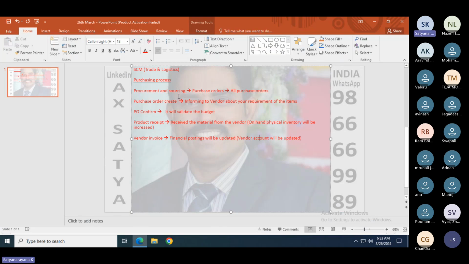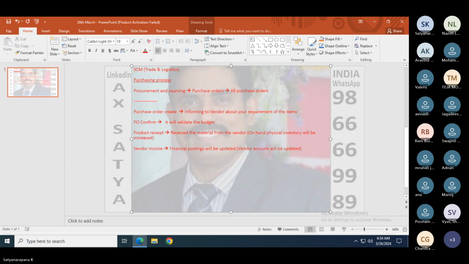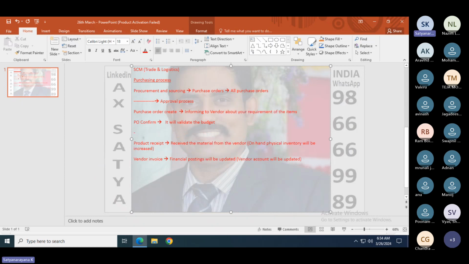If I explain only one time, you may not remember the entire process. I will repeat the session so that you can understand. The purchasing process means first we create a purchase order, then we confirm, then product receipt, and then invoice. In between, there are so many steps. There is an approval process. Tomorrow I will explain what this approval process is. And after confirmation, we have a registration process. I will explain that later. Not only that one, there are many things inside you need to understand.